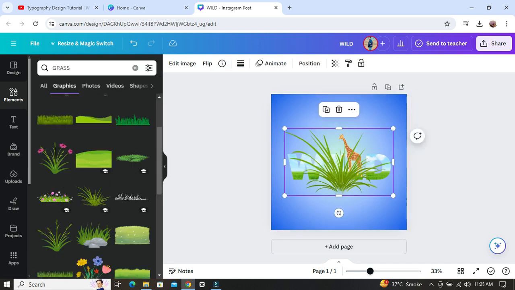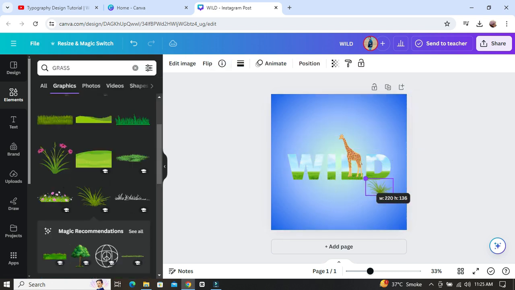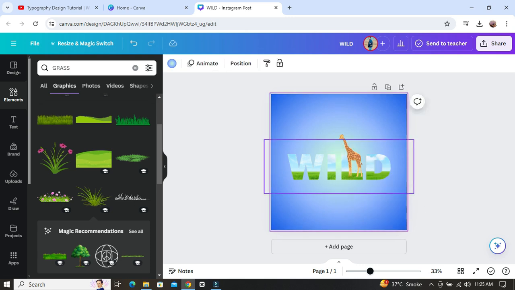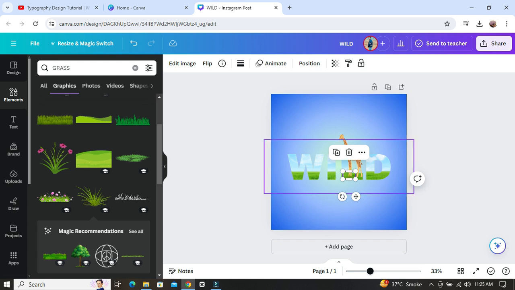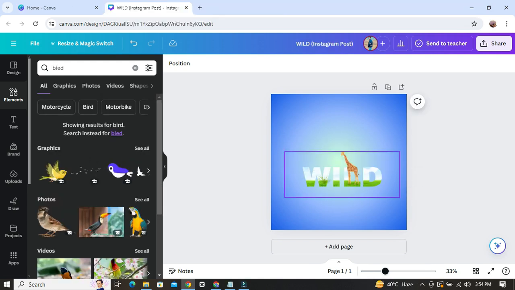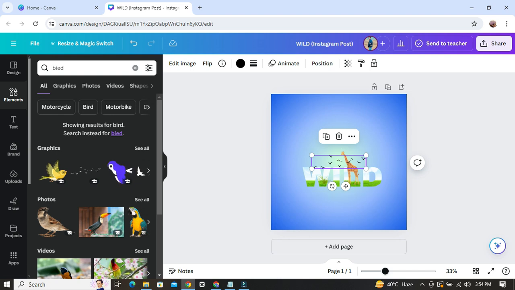You need to go to Elements, search for grass, and add it. Then, you need to duplicate it and then set it. You need to go to Elements, search for bird, and add it. After that, position it upwards. Then, duplicate it and place it to the right.